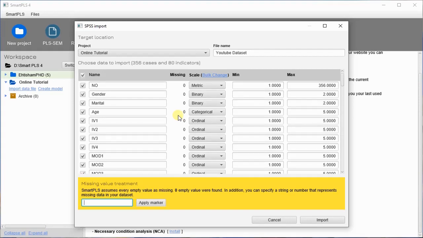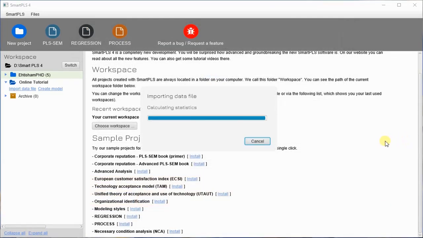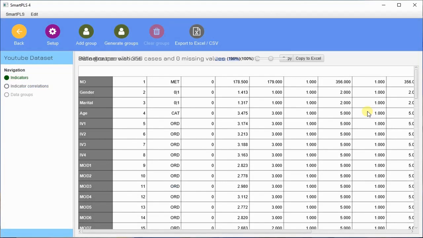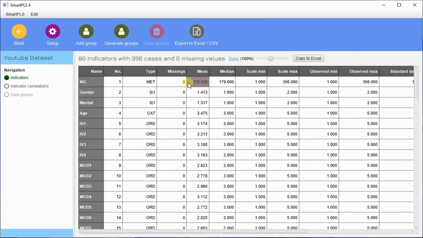So prior to importing your data, you must have clean, well-defined, and properly entered data. So I have this data set. Now I am going to import this data by clicking on import, and it will be shown here. First of all, like in the previous version of SmartPLS 3, whenever we import the data file, it shows what type of data we have, and it provides us its descriptive analysis.